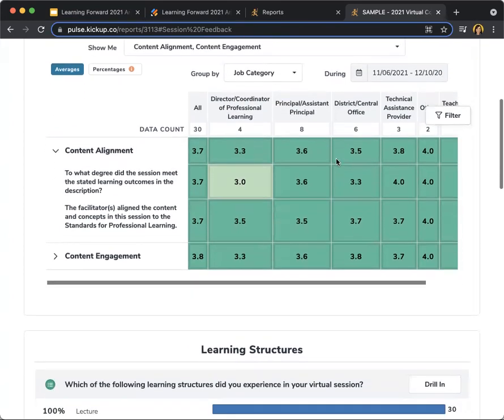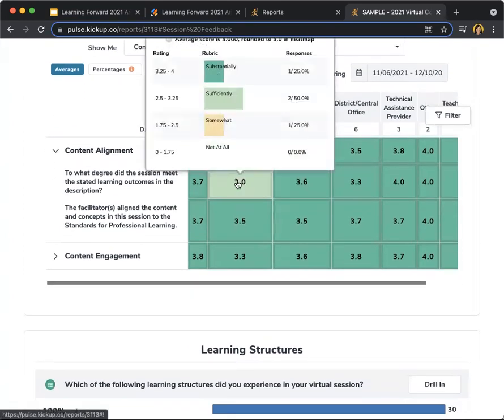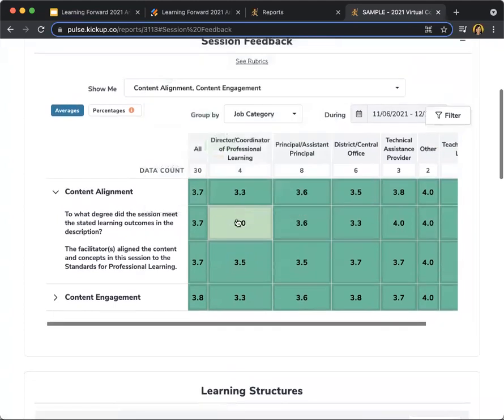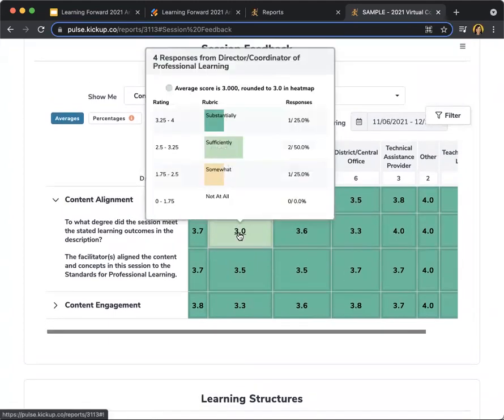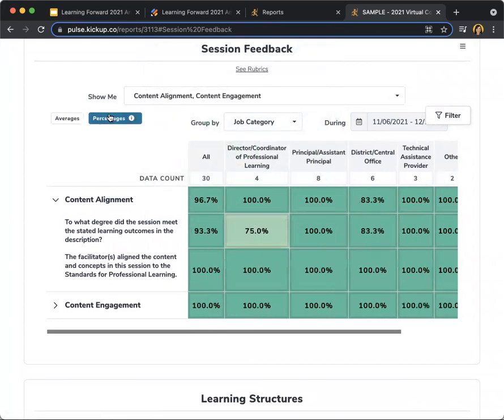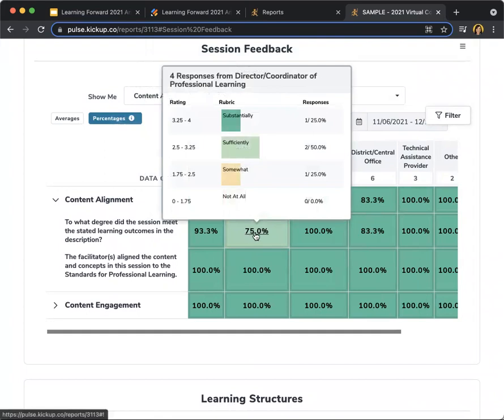If you hover over each indicator right here, you will be able to see the indicators breakdown and distribution of each of the responses. You can also switch the view from averages to percentages. Under percentages, the distribution, this percentage is showing you the percent of responses that fell in the top 2 tiers. So anyone who responded substantially or sufficiently in this case.